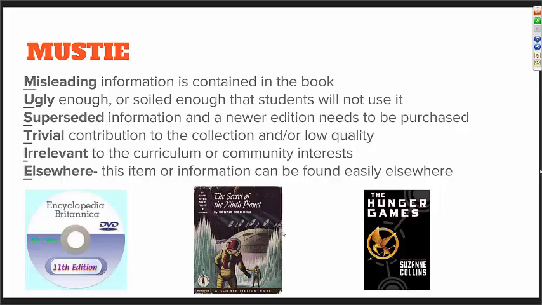The Secret of the Ninth Planet, not really relevant illustrations. Besides that, the information is no longer going to be accurate because Pluto is not the ninth planet anymore. It is now a dwarf planet, so that information is outdated.